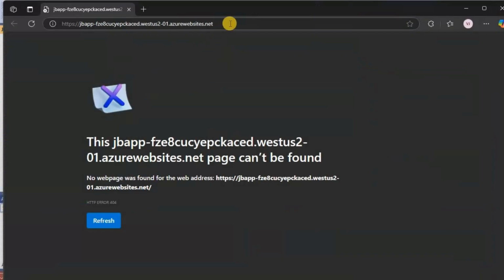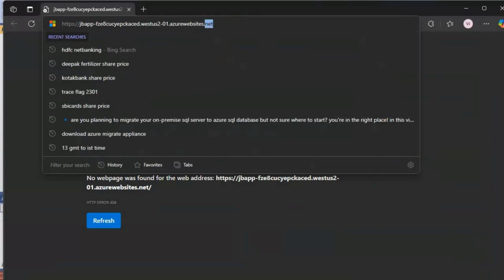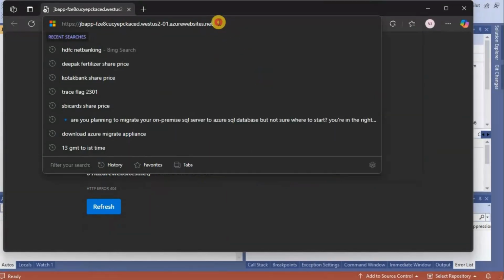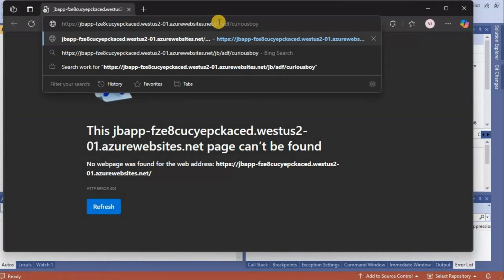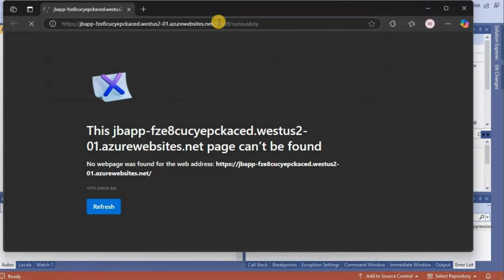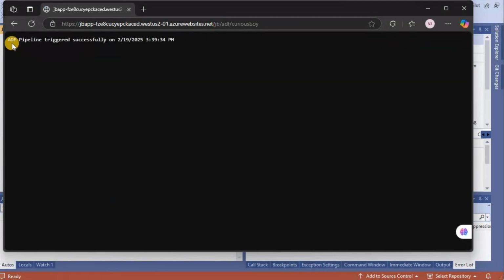So let's head back to this. And then I will add that JB ADF curious boy. Let's run that. And if you can see here, it is telling ADF pipeline triggered successfully. That's on 19 February 2025, 3:39 p.m. This is in UTC time. If you convert this to IST, which will be like 9 p.m.